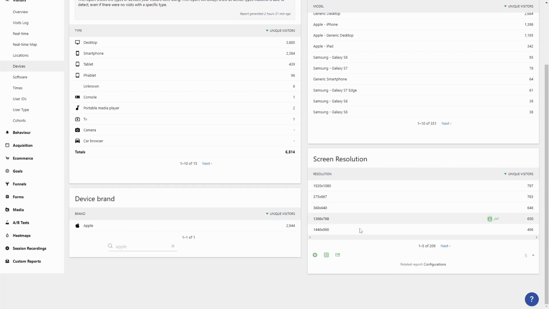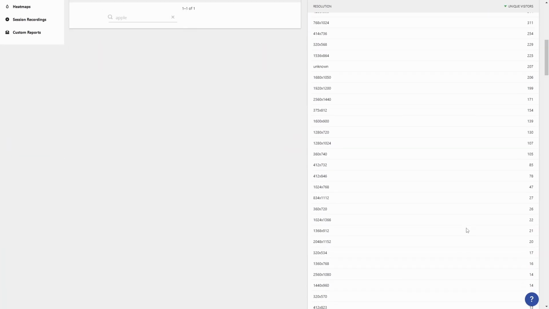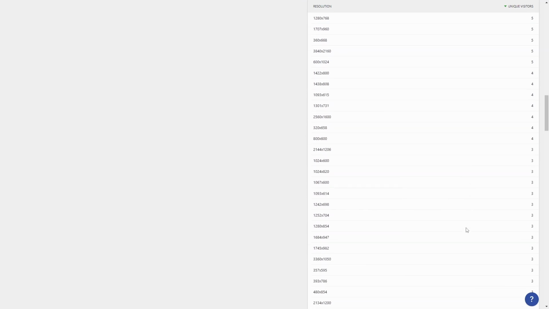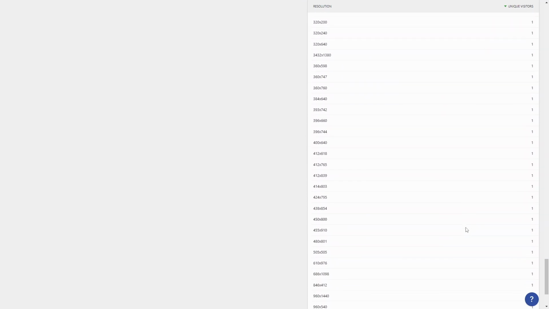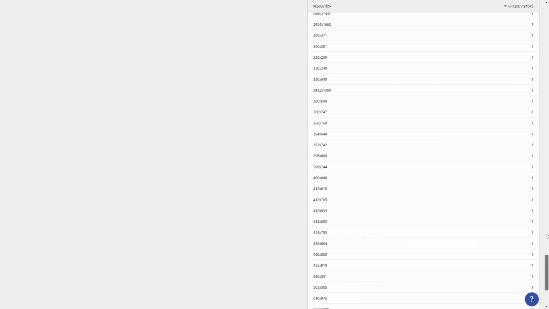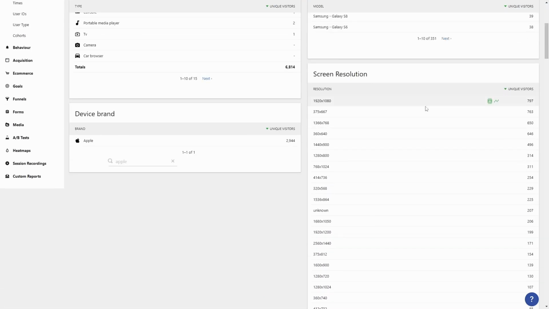And the same for screen resolution. So there's 209 different resolutions available of all sorts of varying sizes, but you're just going to want to make sure you aim for the most popular, because those will be the ones you'll be catering for the most.